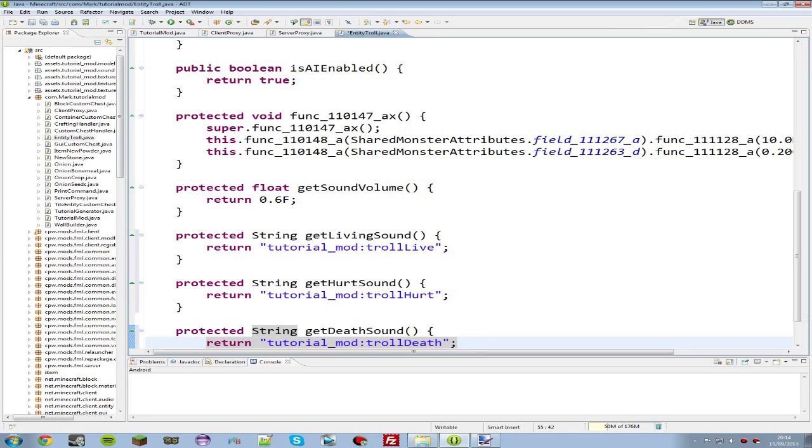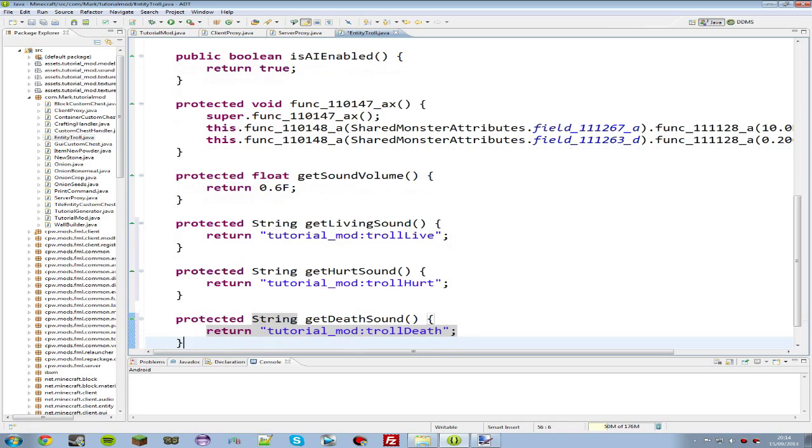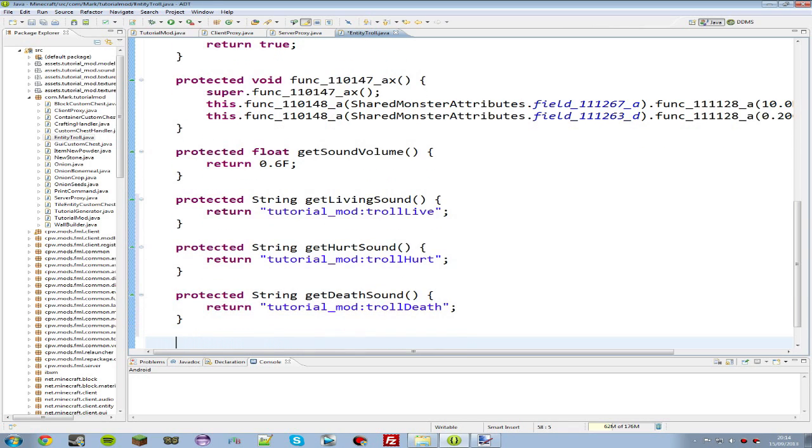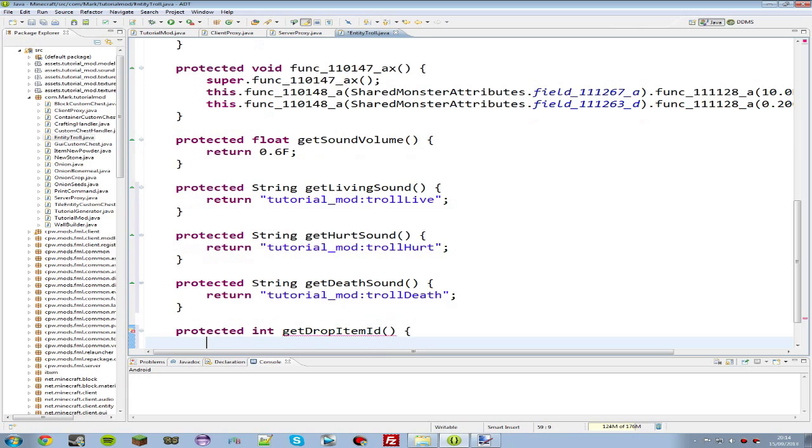for the mob. Okay, so next what I want to do is I want to tell it to drop something when it is killed. Now this doesn't always happen. It's int get drop item ID. So it doesn't seem to always happen, but quite a lot of the time when I've been killing my mob that I tested with it, it dropped my item. So it's a troll mob, so it's not really going to drop anything useful.